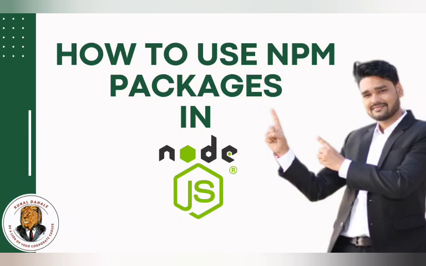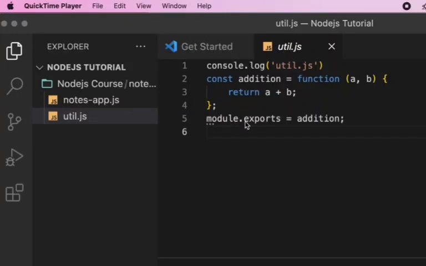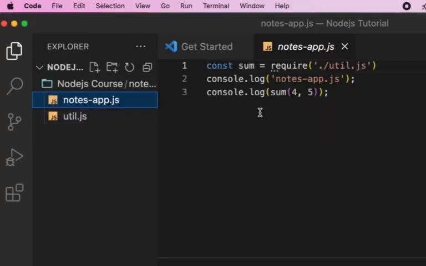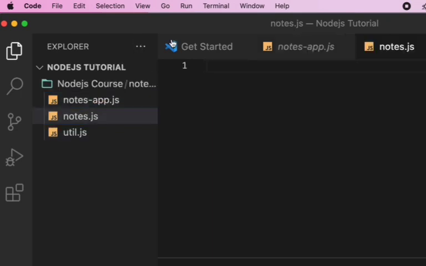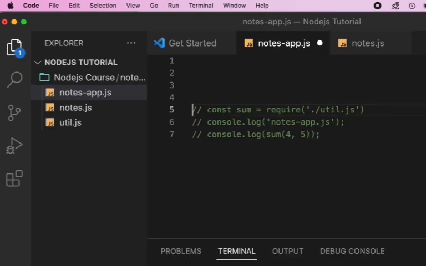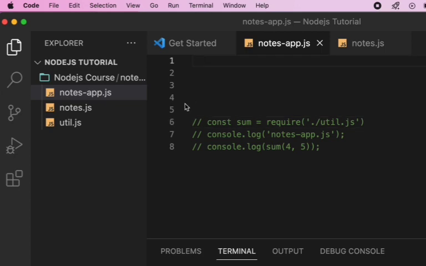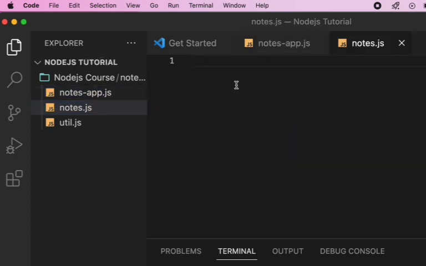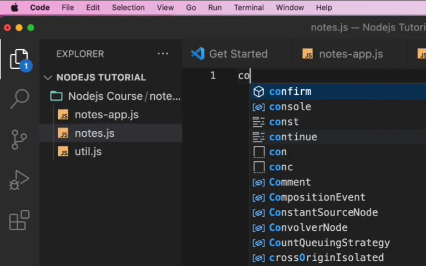In the last video we learned how to import another JavaScript file into our Node.js application using the require function. In today's video we will create nodes.js, which we need in future because we are working on this notes app, and also we will learn how to install npm packages in our node application. Let's remove the old code, put it aside, and go into the nodes.js now.